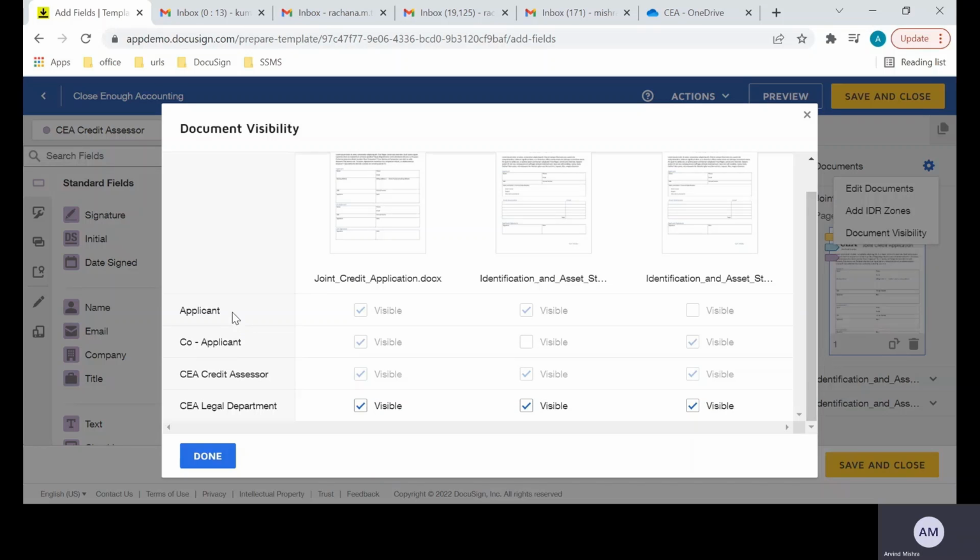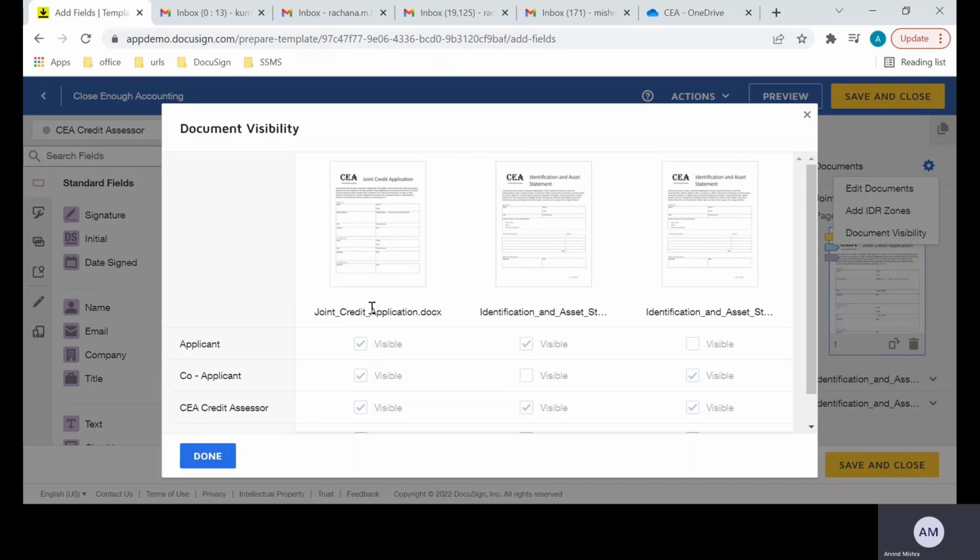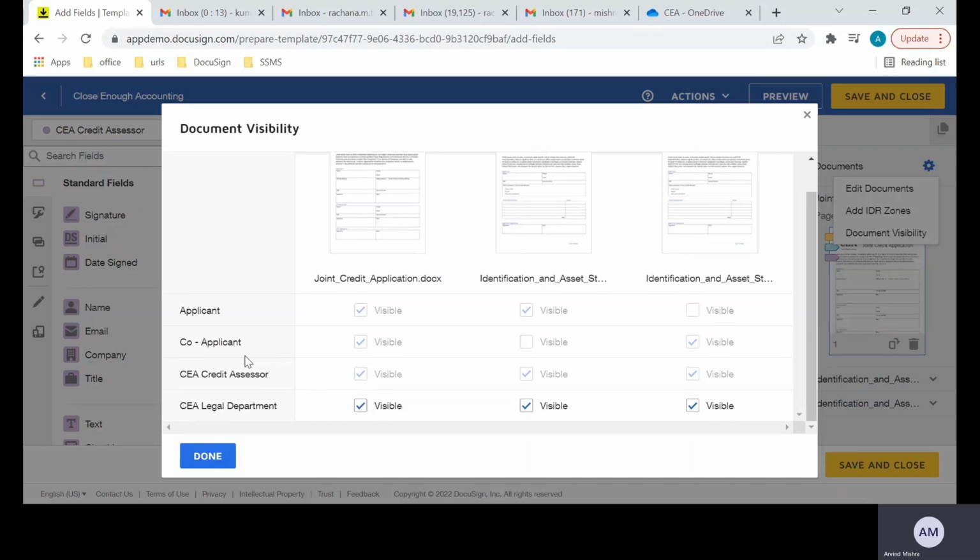So we have four roles here: applicant, co-applicant, CA credit accessor, and CA legal department. The applicant can view their joint credit application and the identification and asset statement, but cannot view the co-applicant's identification and asset statement. The same way for the co-applicant: he can view his joint credit application, but he cannot view the applicant's identification and asset statement, but he can see the co-applicant identification and asset statement.